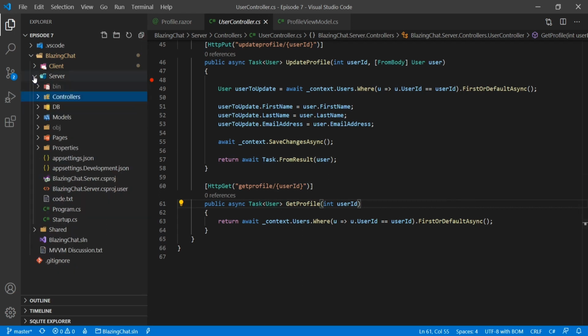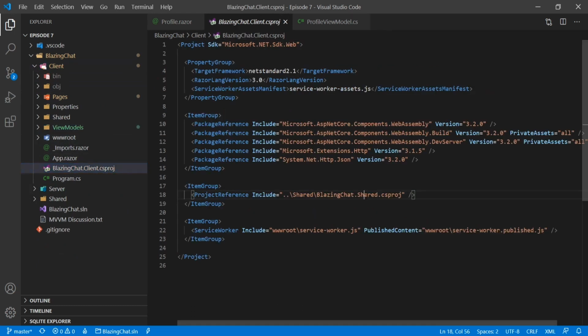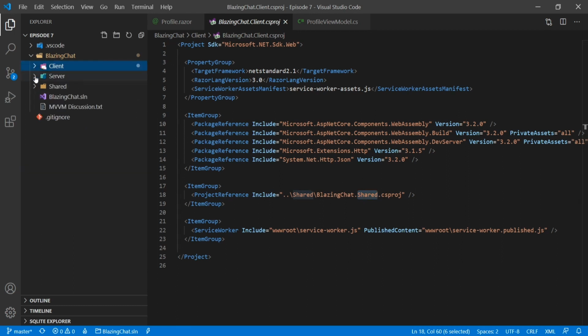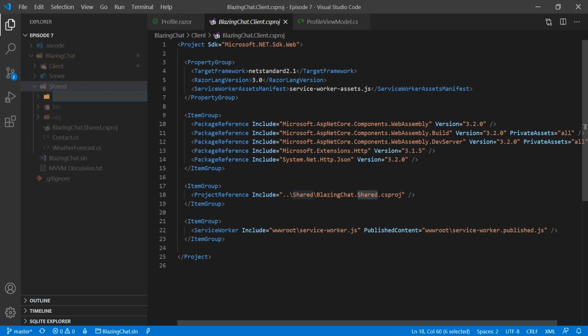So for that, you can see in our client project, we have a reference to the shared project. So what I can do is put a copy of all the models in the shared project. So I'm going to go to my shared project and say that I have a new folder, which is going to be Models.